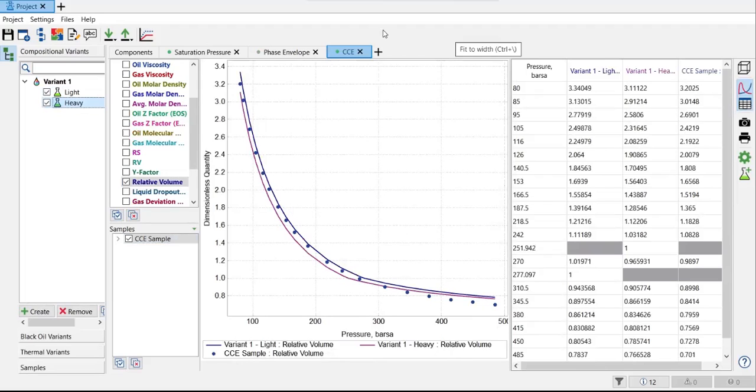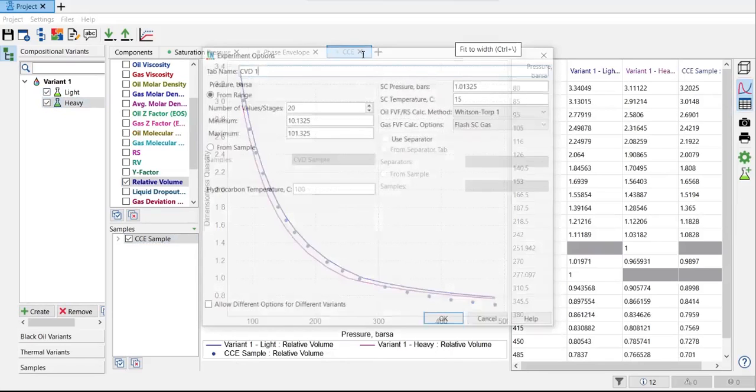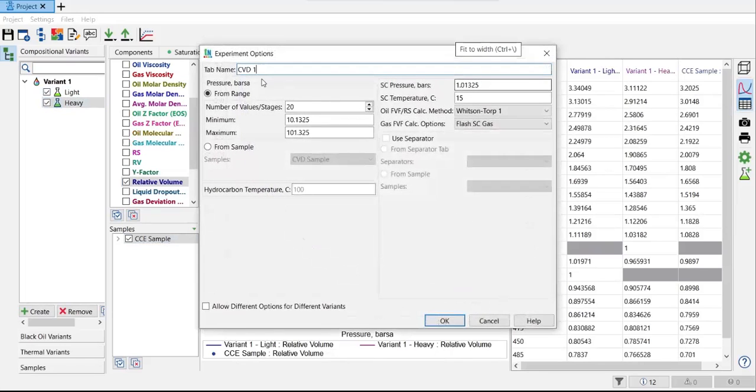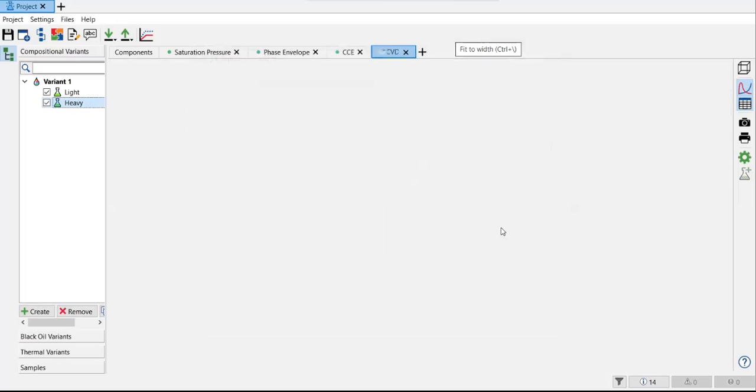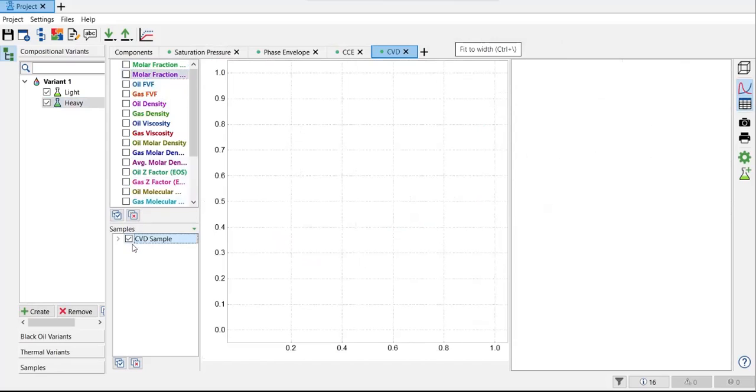Okay, and the next one, I want to check the CVD experiment. For the CVD, I will call it CVD. And again, I can use the range or from sample. Here I will take the sample. And then again, standard condition pressure and then standard condition temperature. Click OK. From CVD, I will take this one. I have data for gas Z factor.